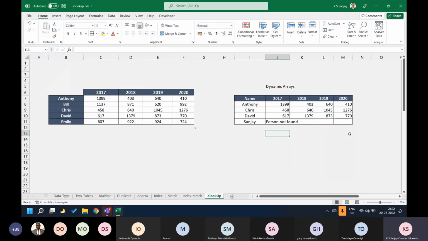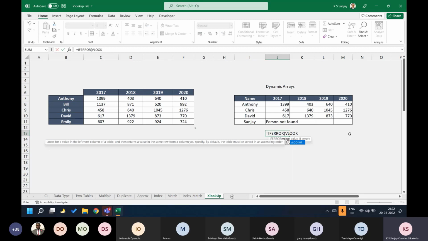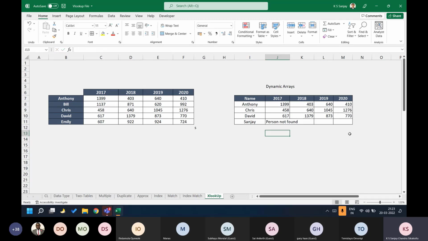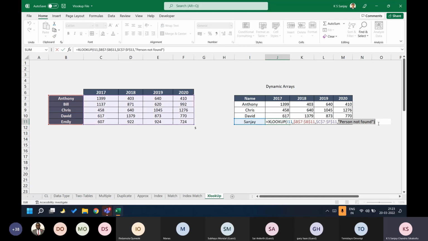Now if you want to get the same kind of functionality with VLOOKUP, first you need to say IFERROR, then you need to use VLOOKUP. Then it will give you this kind of functionality. But in XLOOKUP, the best part is it works in ascending and descending order. It has a built-in error handling mechanism. And also it works with the help of dynamic arrays. Multiple column output is possible. So that's the reason why you need to stop using VLOOKUP and start using XLOOKUP.